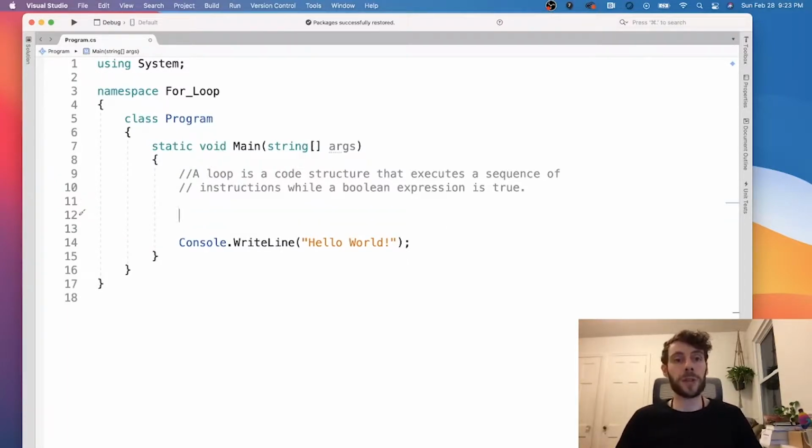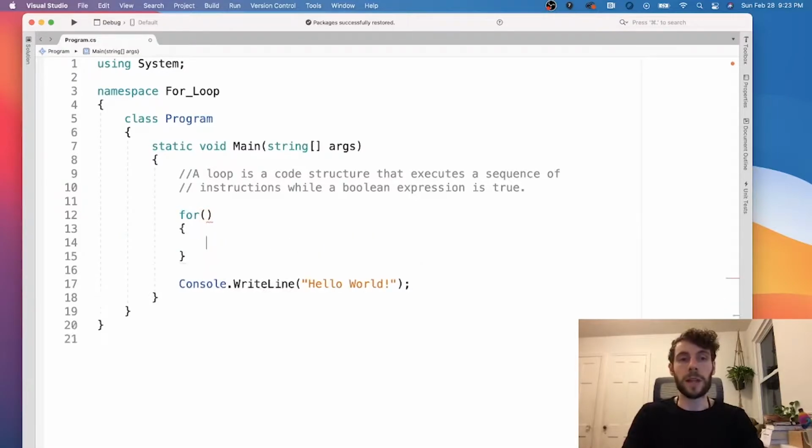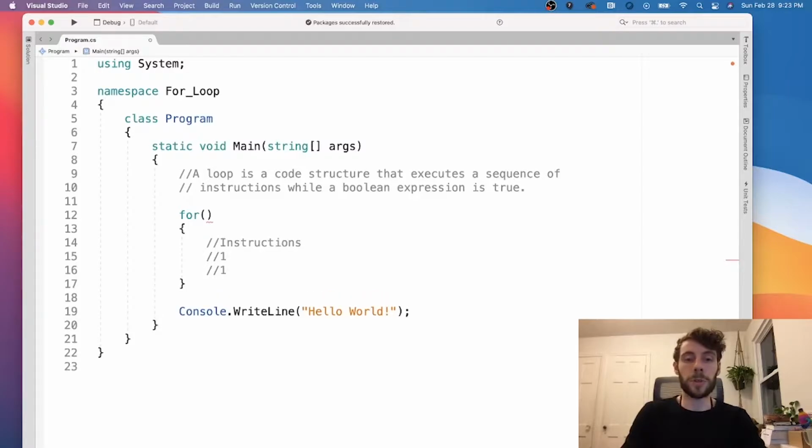But to start off, I'm going to declare what a for loop is and the syntax around it, and then just the general structure. So it starts off with the for keyword, and then we have an open and closed paren, and then open and closed curly braces for the code block. Inside of the code block, obviously, this is where your instructions go, and you can put multiple lines of instructions down here.